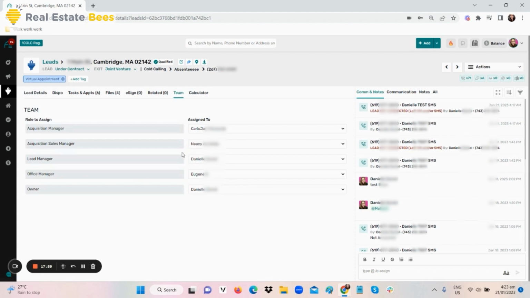The team members assigned to a lead, of course, is dependent on how the campaign is set up. So for this absentee campaign, these are the roles that are enabled for this campaign. When you access the team tab, you would see the specific team members with their specific roles assigned, who are those who are assigned.